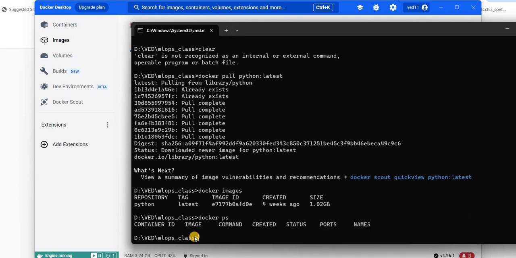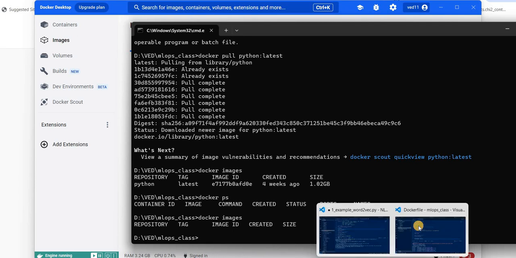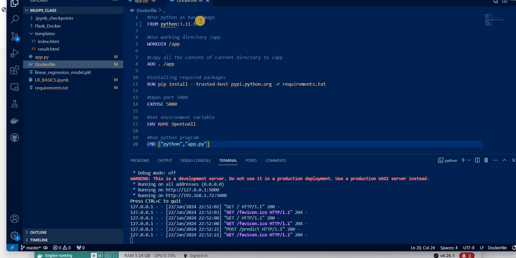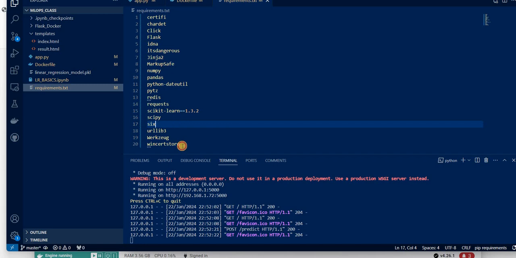So now we have run docker images. We do not have any images. Okay, now let's go. So here I want it to run on python 3.11.5. And this is my requirement.txt file. So I have noted down all these, some dependencies are there, so accordingly I have noted down all these libraries.